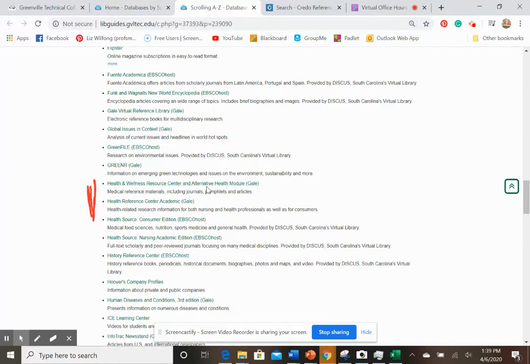We've got alternative health module one. So if you're doing something about alternative, holistic medicine or whatever, your topic's probably in there. Consumer edition is really good because look at that, food sciences, nutrition, general health. Because we're all consumers, it's going to be written at more of a consumer level. So that one's definitely worth a look too.